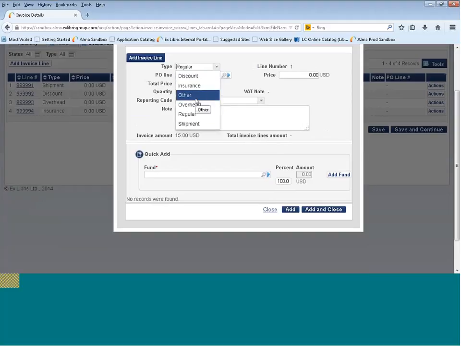And that's because we would have already entered the additional charges information on the previous screen when we selected that pro rata checkbox. If you did not select the pro rata checkbox, the additional charges are not allocated to a specific invoice line. Any additional charges are allocated to the invoice in general. So we select regular for this example, and then we need to select the PO line.